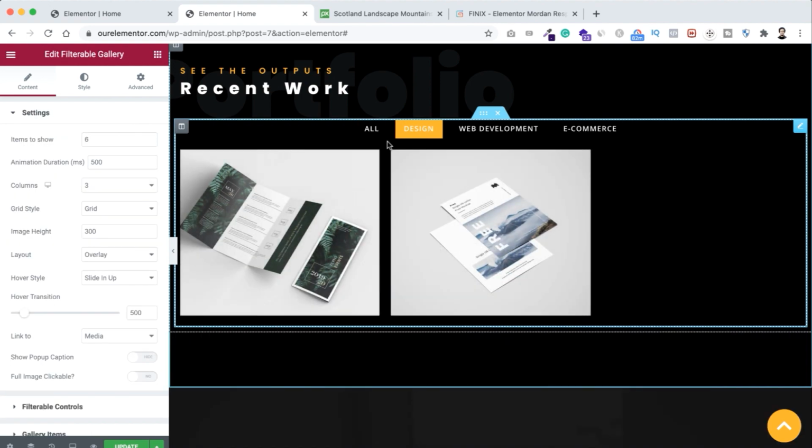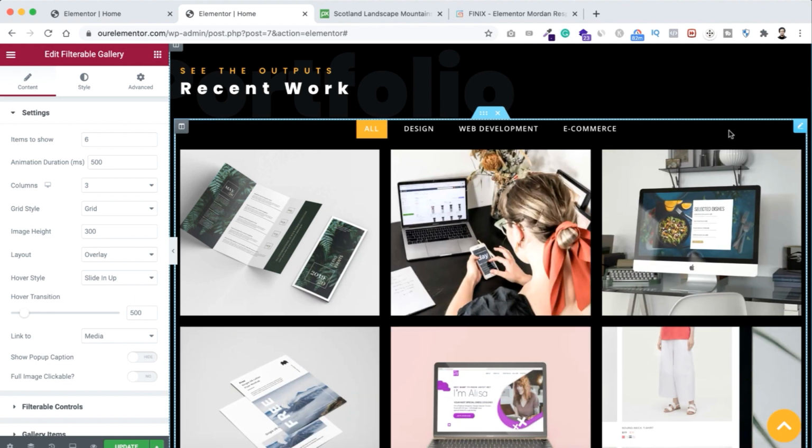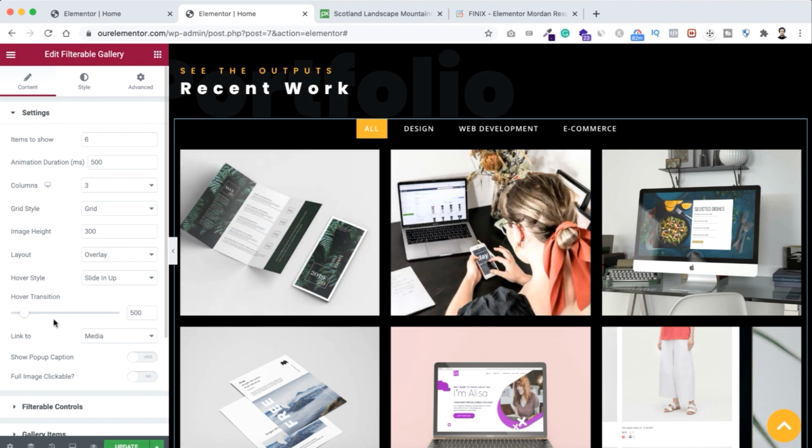So how can we change that? Like if you click on all, and let's just click on this pencil icon so you can see all the customization options on the left. And let's say if you're a photographer, so you won't have web development or e-commerce service, and as a photographer you may have different categories like wedding photography or landscape or portrait, like that. So let's see how to do that.